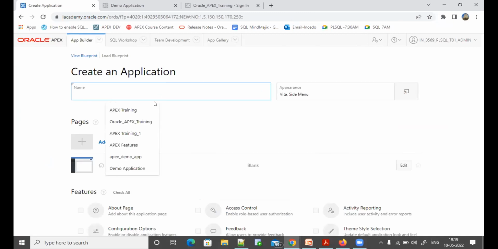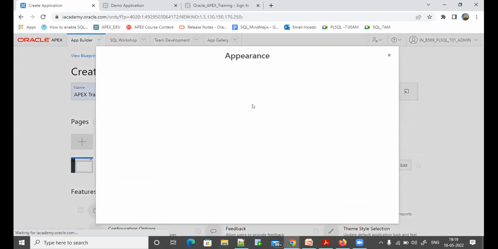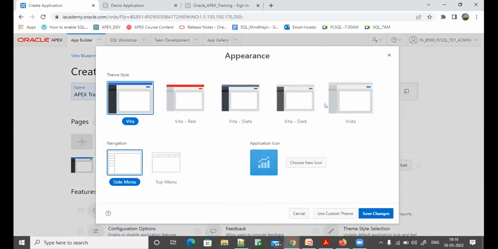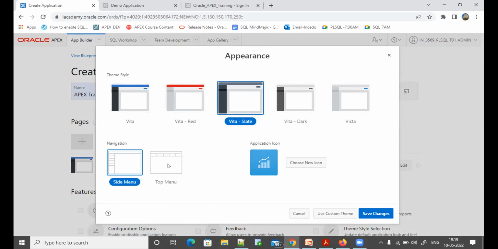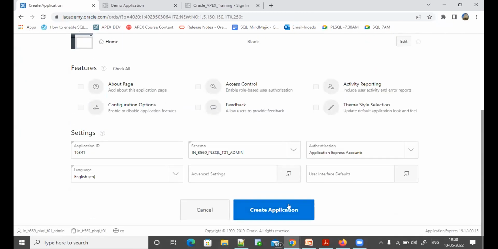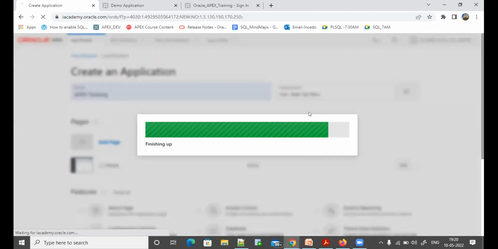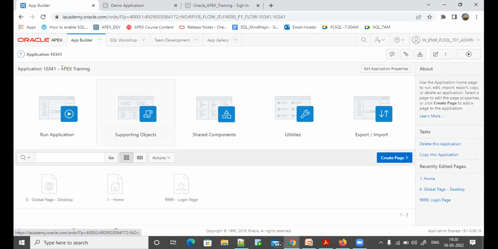Okay. Select the theme here, whichever you want. This time I select one, okay, and then top navigation menu, save changes. That's it. Click on create application. So your application has been created with global page, home page, login page. These 3 pages will be created by default whenever you create an application in your workspace. Okay. Click on run.